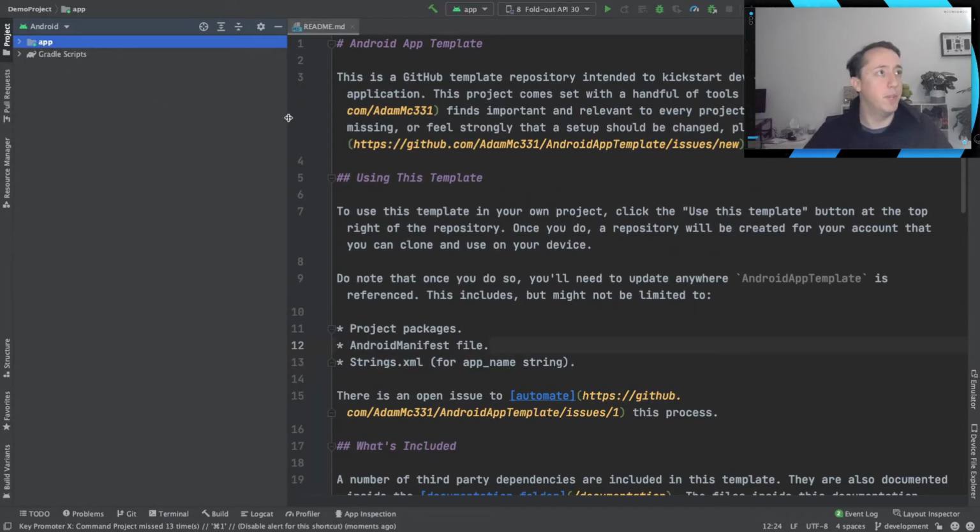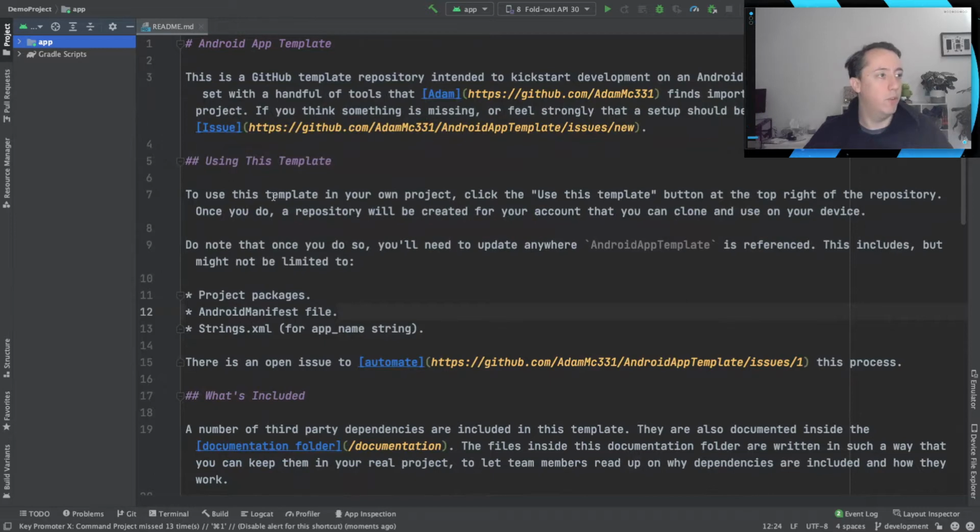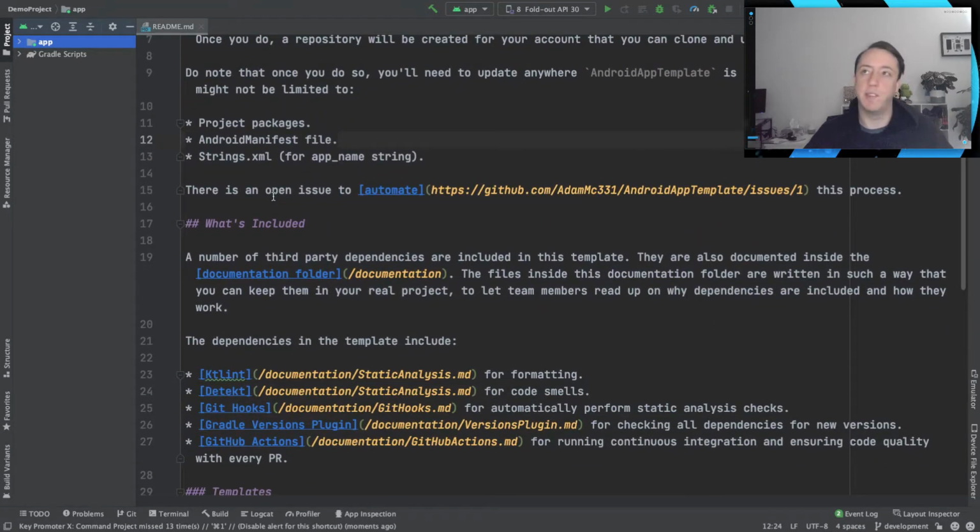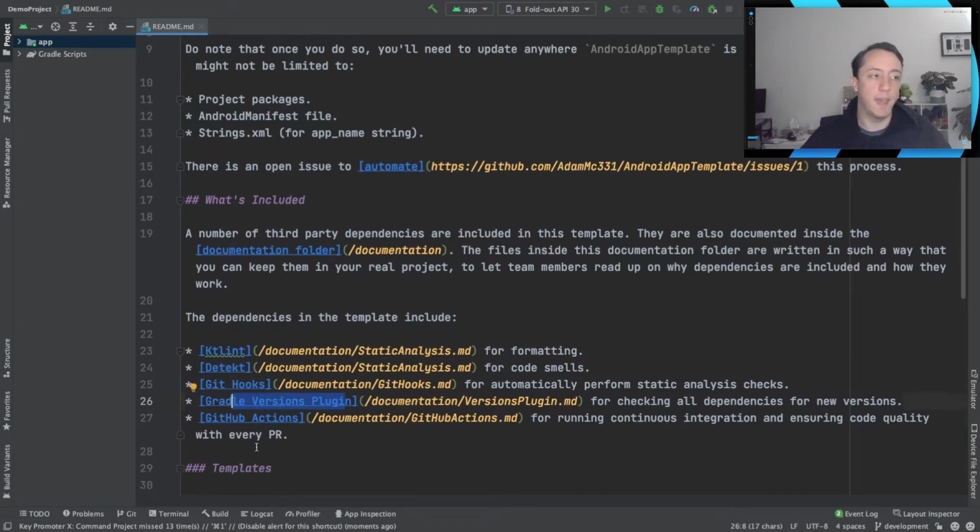There's a couple ways we could do this walkthrough, but I think what would be helpful, let me highlight what's included and then work backwards on explaining how this is set up. So I included Ktlint and Detekt. These are two static analysis tools that I think are really important. We'll talk about them in detail later. We've got Git Hooks set up, we've got this Gradle versions plugin, we've got GitHub Actions set up, all tools that I think are essential to every project are in here.